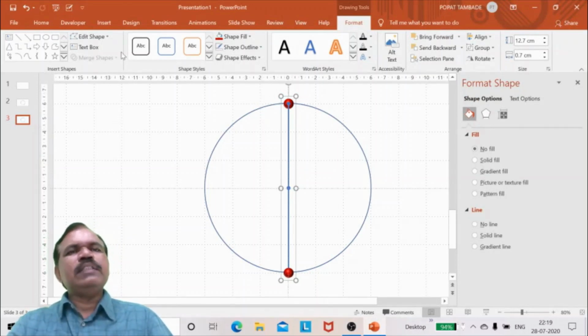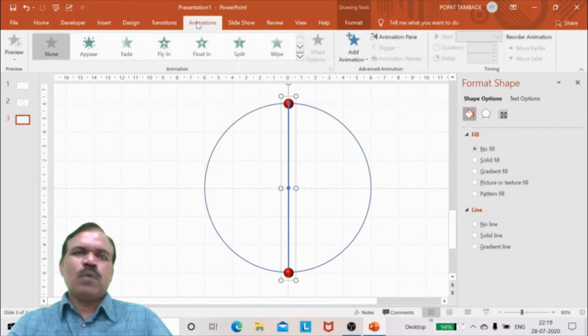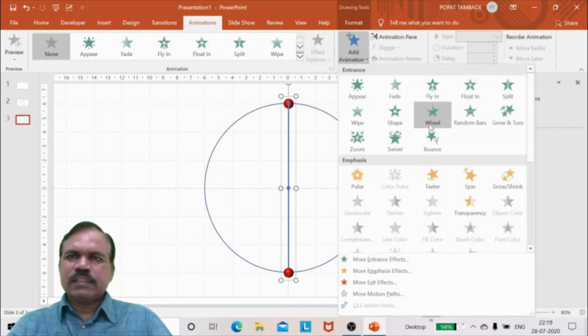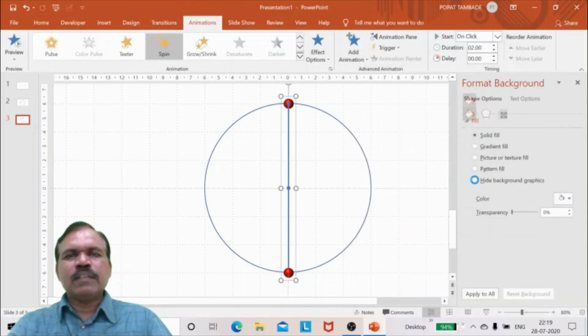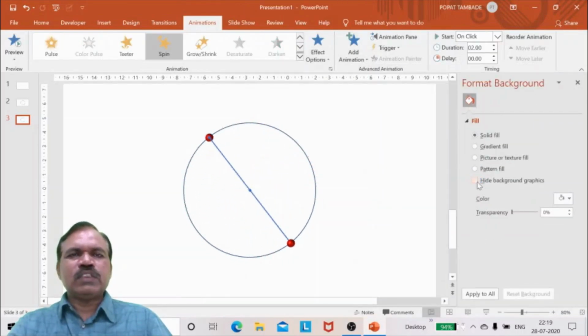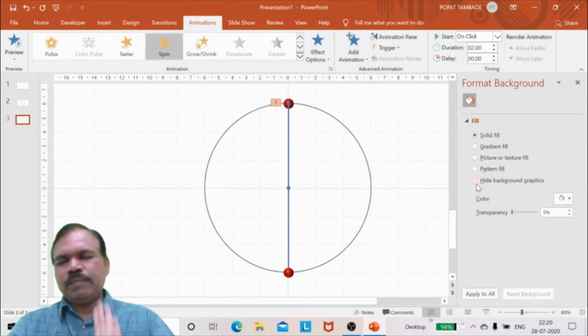Now I will give animation to this. So go to animations, go in add animations and choose spin. So see here it spins. So I will use this effect. I will use this effect.